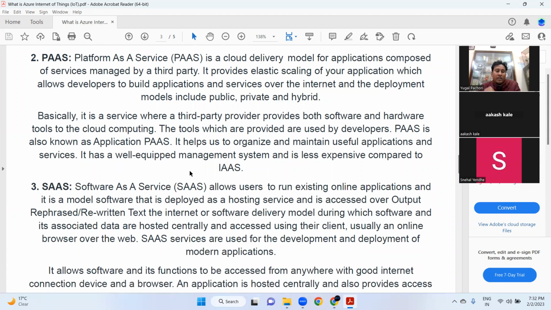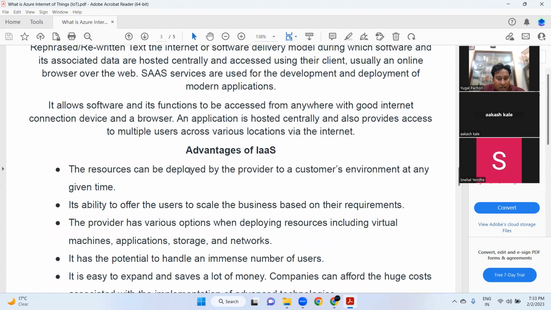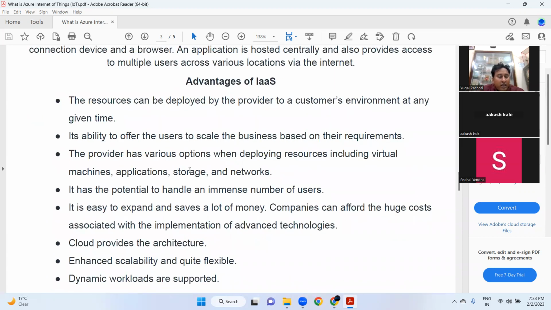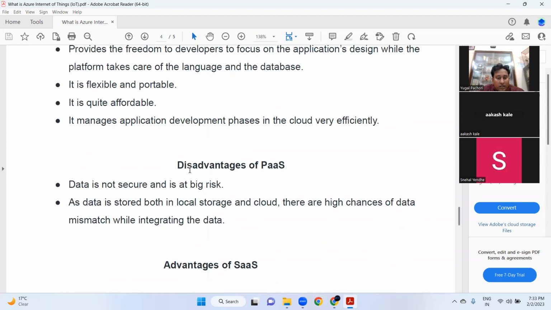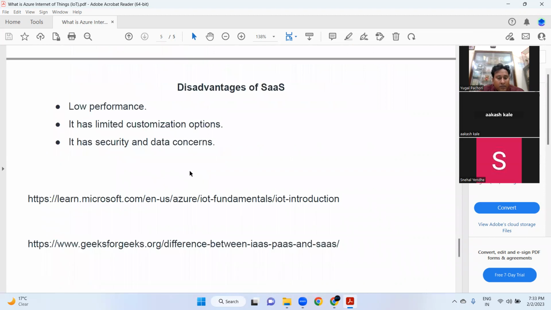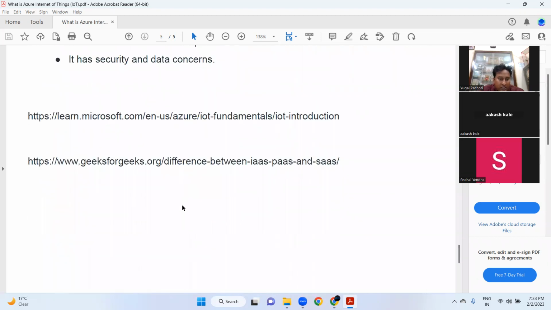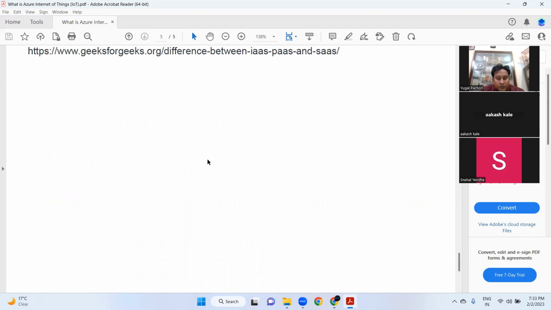Yes. Okay. Snail, any question up till now? No, sir. Okay. So I think this is the advantage of IaaS. Okay. Disadvantage of IaaS. PaaS and SaaS. And so this is your reference, this particular reference, yes sir. Okay, and you collected this information from these two links, right?